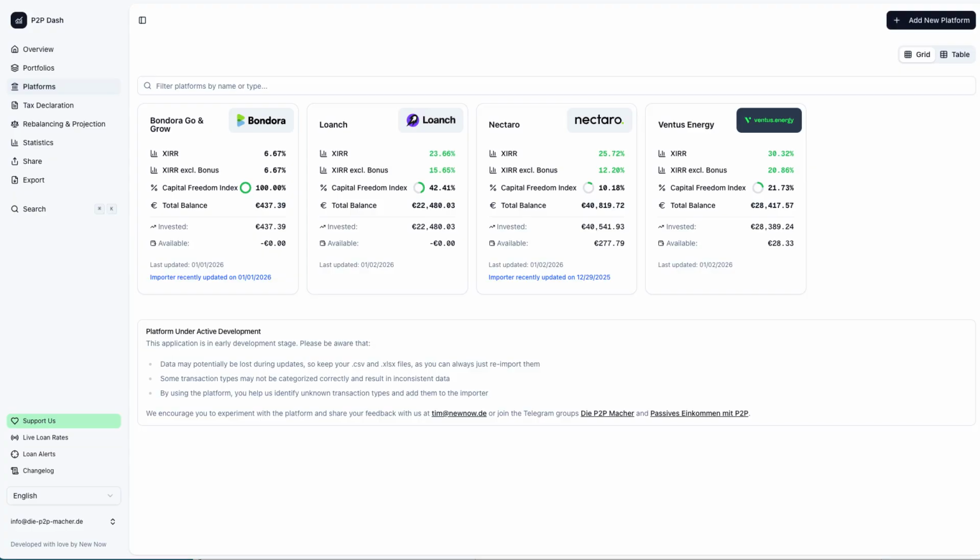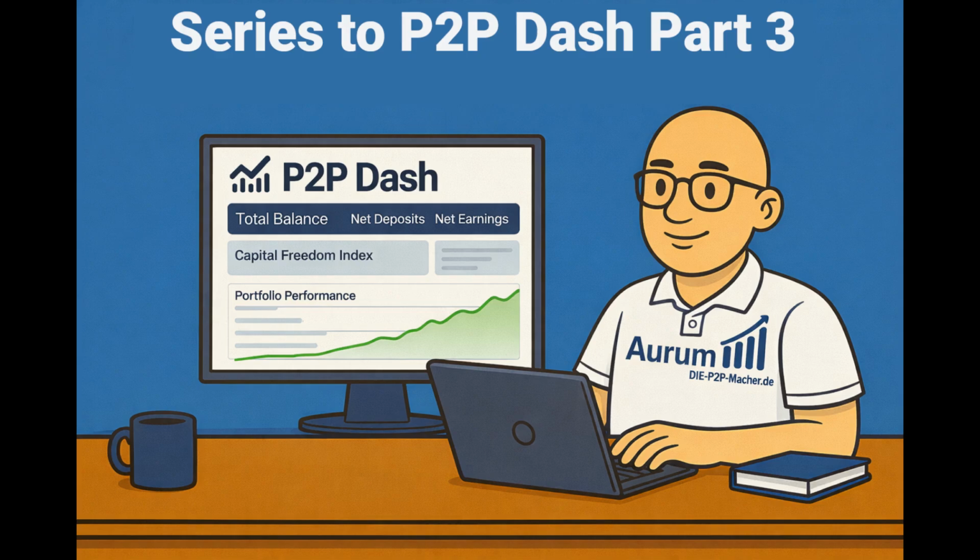We will visit 4 different platforms and export their transaction histories. We start with Bondora, then move on to Loanch, which has only recently introduced export functionality, continue with Nectaro because of taxation, and finish with Ventus Energy. This selection is not random. Each platform highlights specific characteristics. Of course, there are valid reasons to examine other platforms as well, but these are particularly interesting for my own portfolio.